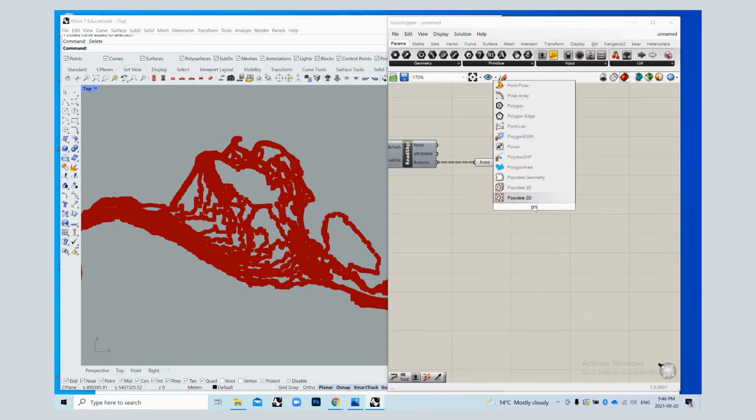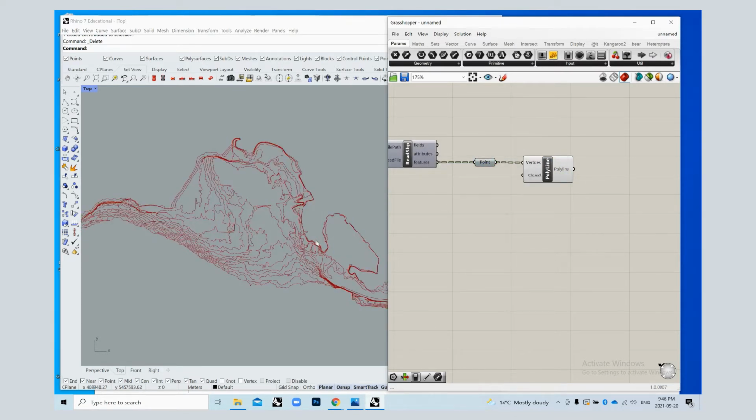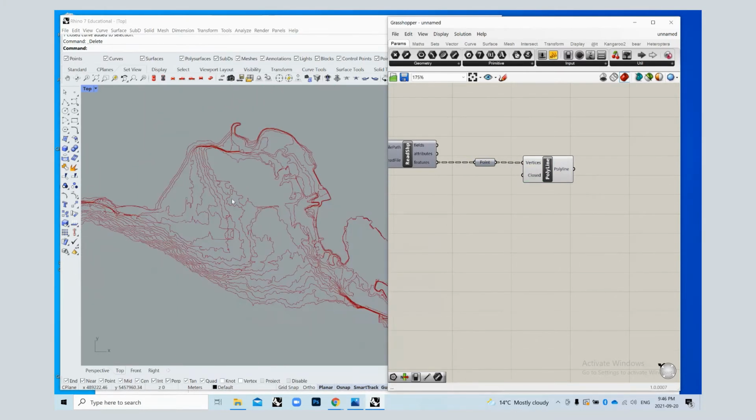Then we're going to grab a polyline command. We're going to plug point into vertices. And now we can turn off points. Now we have our polylines. They are still not baked in. They're still part of Grasshopper.